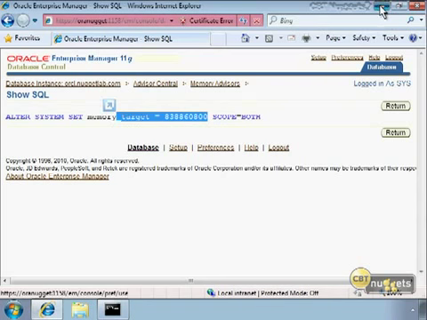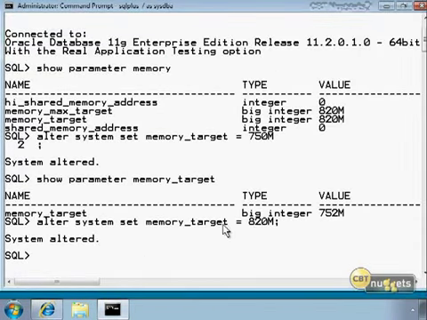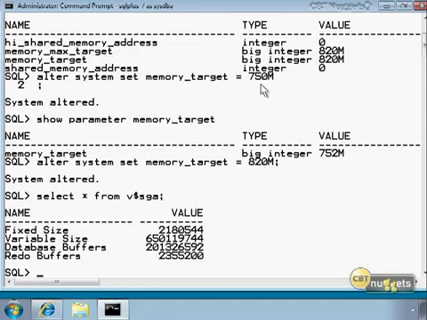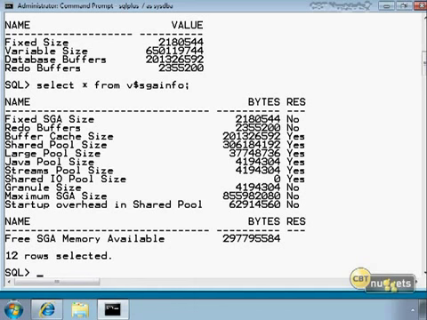More on that in a future lesson, as I said. To look at the current sizing of our SGA, we saw how to do that through Oracle Enterprise Manager, but we can also query our V$ dynamic performance views. There's one called V$SGA, and that gives us our buffer sizes. We can also query V$SGAINFO to get some more information.